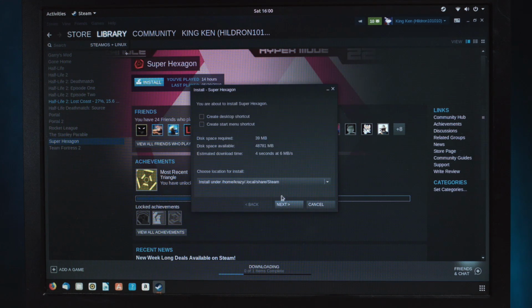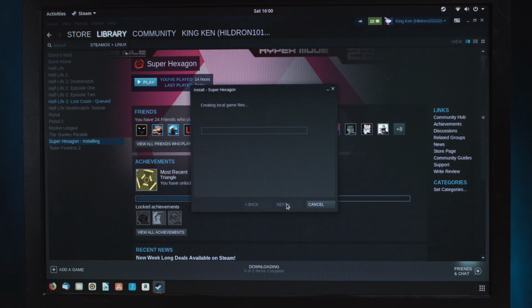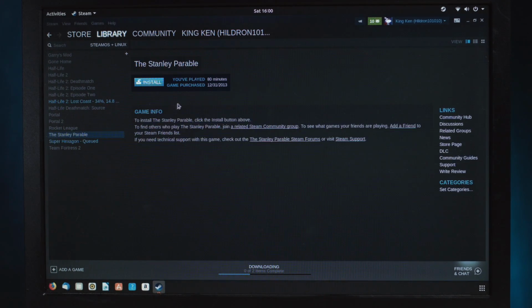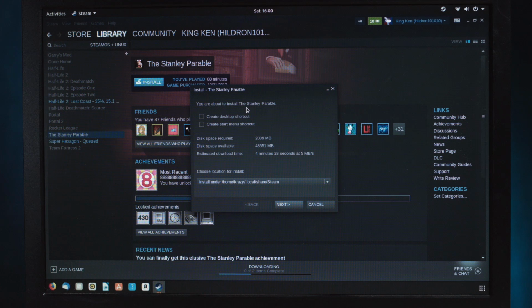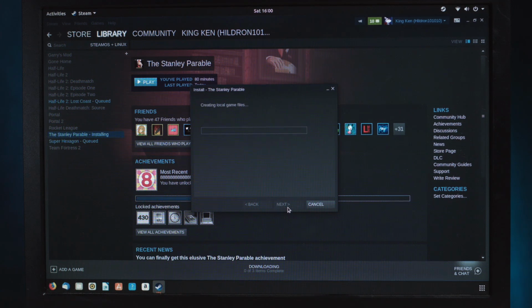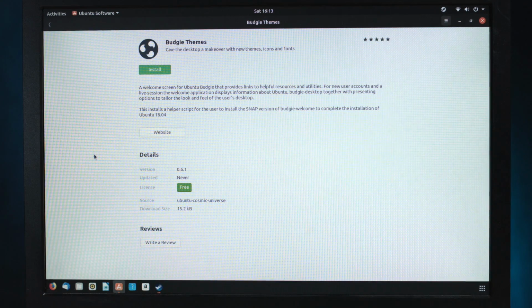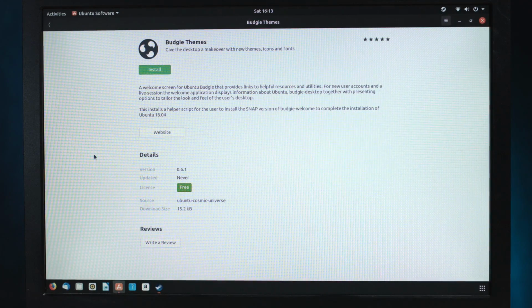And I gotta do Super Hexagon, because that's like tradition. I always gotta test that when I test Steam games. And why the hell not? The Stanley Parable. I've only played 80 minutes of it. Can you tell I don't really play a lot of games? Yeah. Well, we'll let those run in the background. See, now Budgie is something I was thinking about fiddling with sometime in the future.